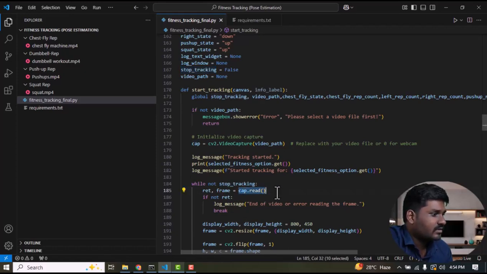Then read frames one by one and store them into the frame variable, along with a flag that is either true or false. If the frame is none, then the flag is false. If the frame is valid, then it is true. Then stop the program execution, with end of video or error reading the frame, and stop the execution using the break condition.